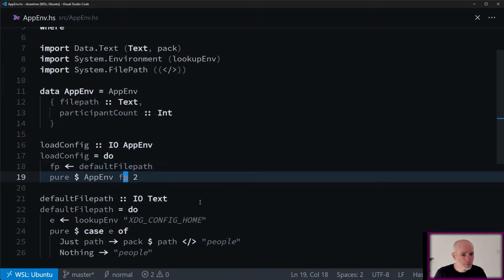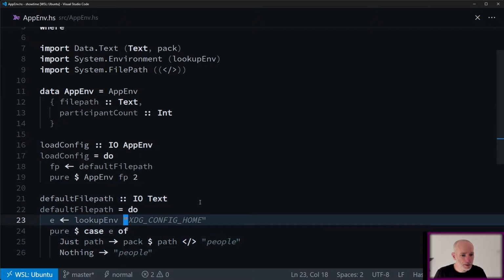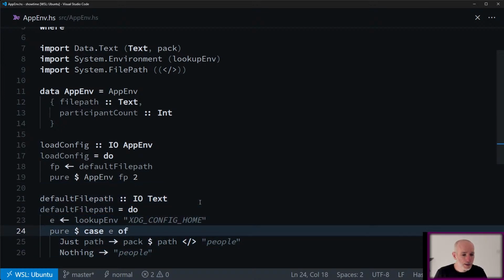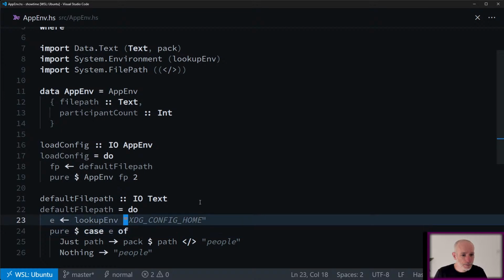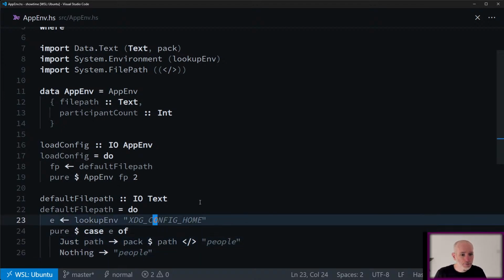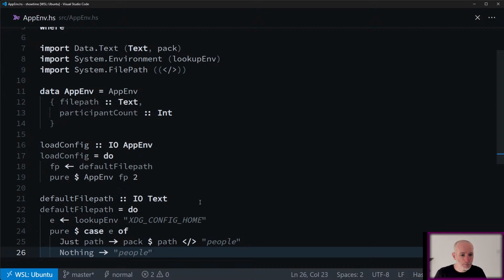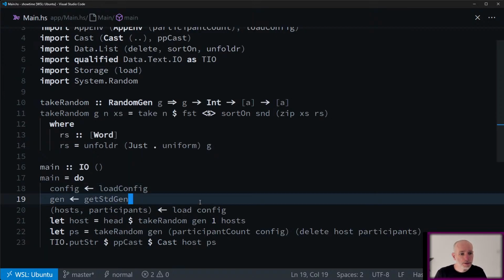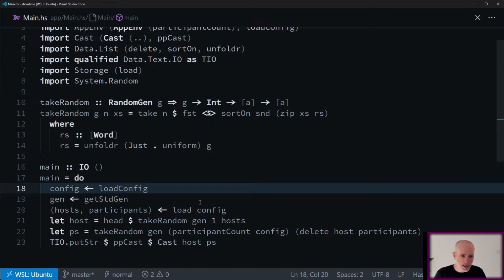So to find the file path, what we're doing is we are finding config home, and if that variable is set, we assume that the people file is in there. Actually not great, but that's what we assume. And if that variable is not set, then we just assume the people file is in the current directory. So we have our config now, which is actually an AppEnv, which contains the path to the file and the number of participants.